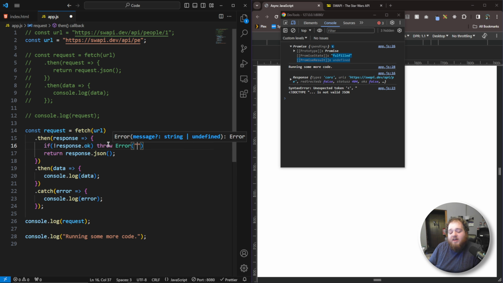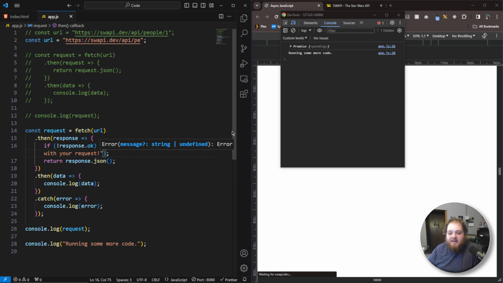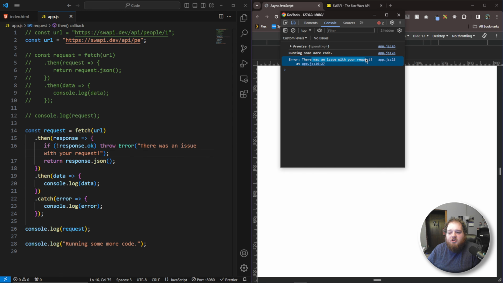And inside of here, we can actually pass in our error message. So we could say there was an issue with your request. And if we save that now, we are actually going to get an error. There was an issue with your request, and this was logged out at line 23, right here inside of the catch method.